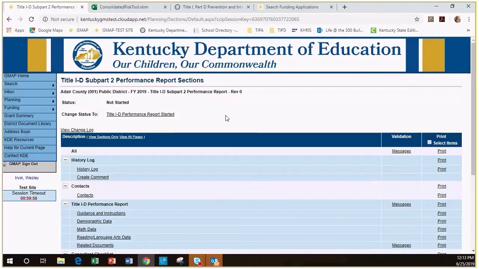The report will follow the same workflow as last year, so at the district level, the report will have to be started, completed, and approved by the district before it's submitted to KDE. The only new piece is that it will now show KDE consultant approved once it's been reviewed and no revisions are needed. If you have any questions regarding your Title I Part D Subpart 2 performance report, don't hesitate to contact your consultant.